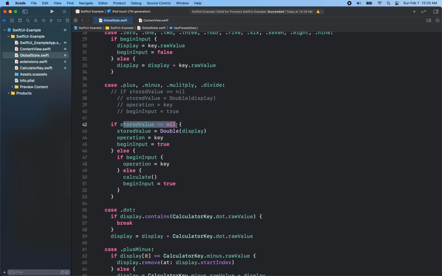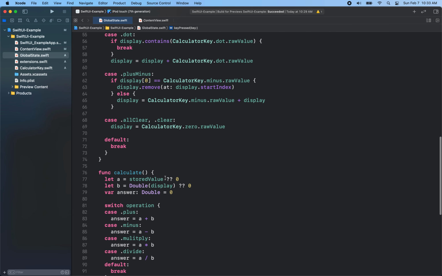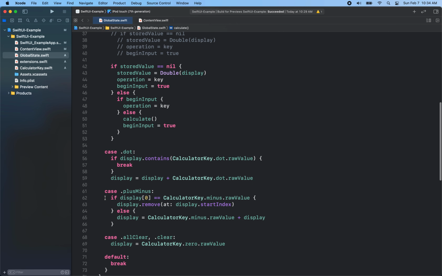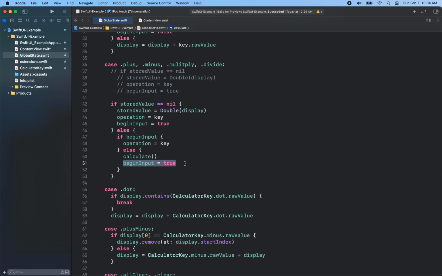Because stored value is not nil, begin input is false. And now we're going to run our calculate method, right? So that's going to update the stored value. It's going to do the operation. It's going to display the stored value by putting it in display. And then we're going to set begin input to true.